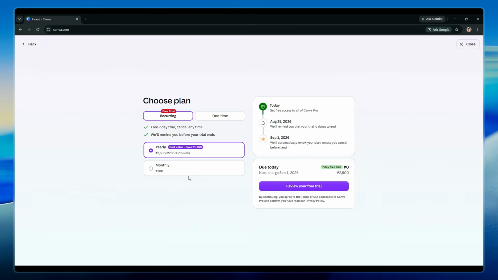Now you'll need to choose your billing cycle. Even though this is a free trial, Canva needs to know what plan you'd select after the trial ends. Click on monthly as your preferred option. Don't worry, you won't be charged during the trial period, and you can always cancel before it ends if you decide not to continue. After selecting monthly, click on Review Your Free Trial.